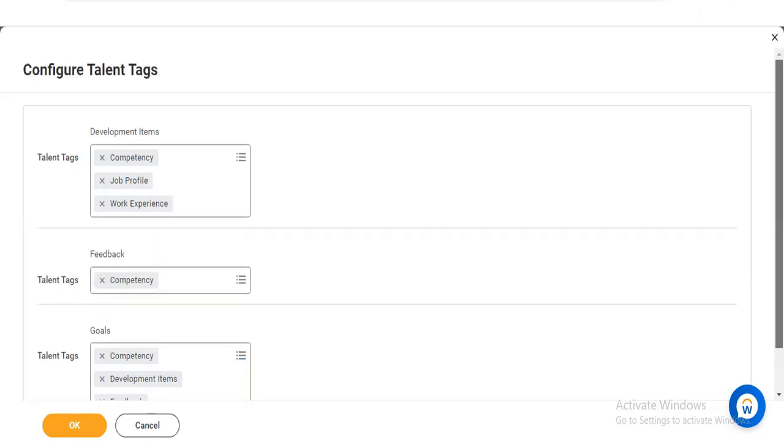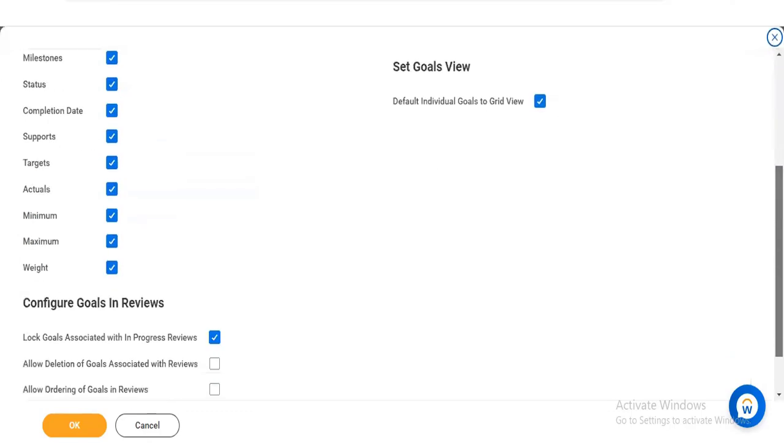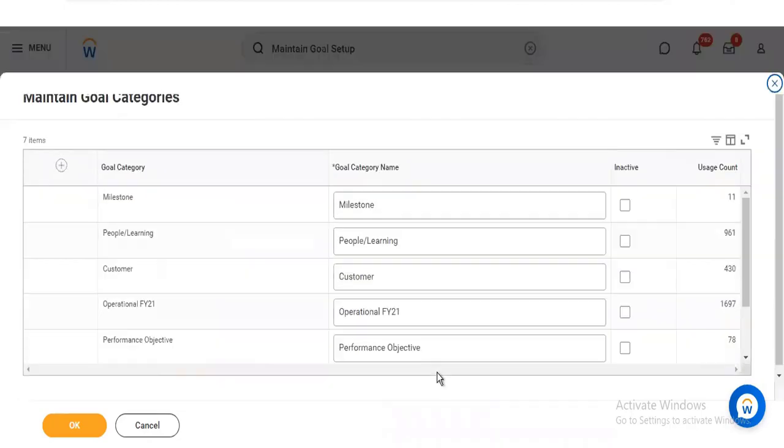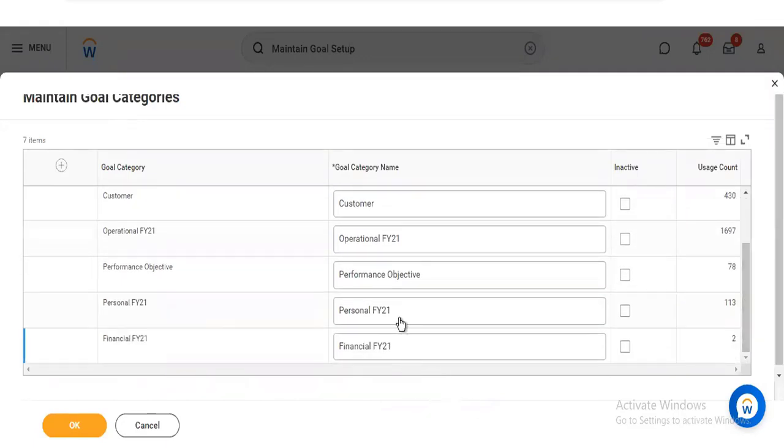So whatever we are setting up in the goal here, like last time you were asking how we can add any additional one, from here, if there is anything related to goal item, you can add it from here. Similarly, we have maintain goal categories. Last time we saw there were different goal categories, like financial, personal or performance objective.